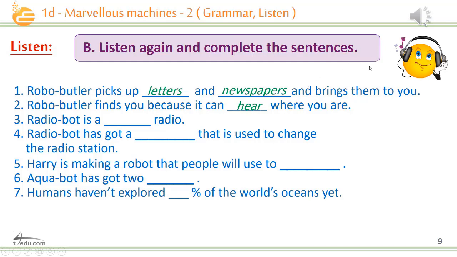Okay. Now, let's listen to Radio Bot. What is he and what does he do? So Radio Bot is a blank radio. Radio Bot, it has got a what that is used to change the radio station. And number 5, Harry is making a robot that people will use to listen carefully.